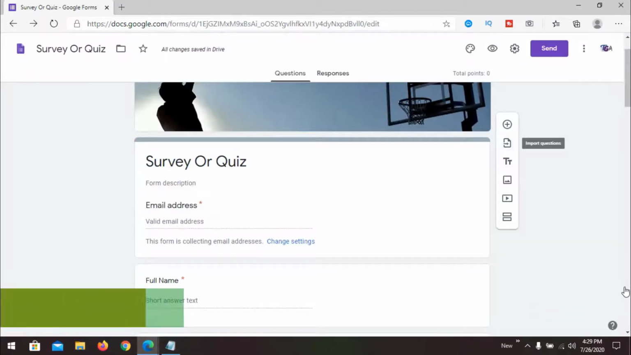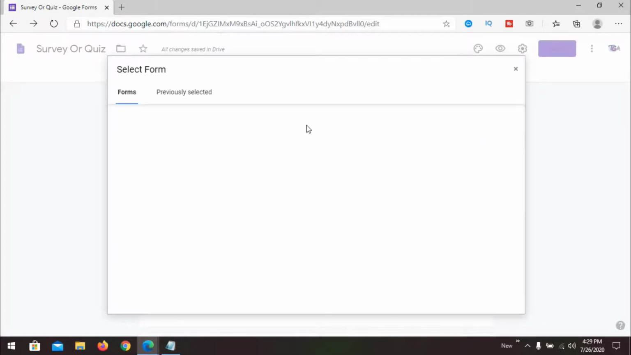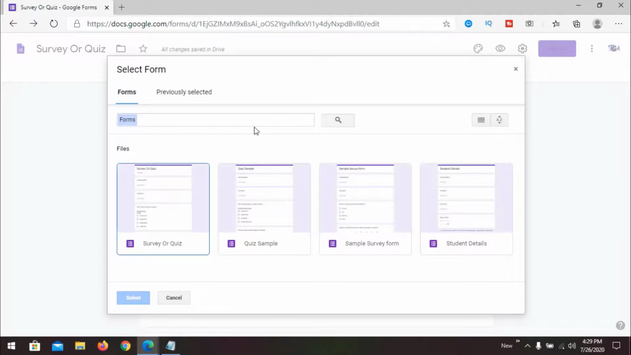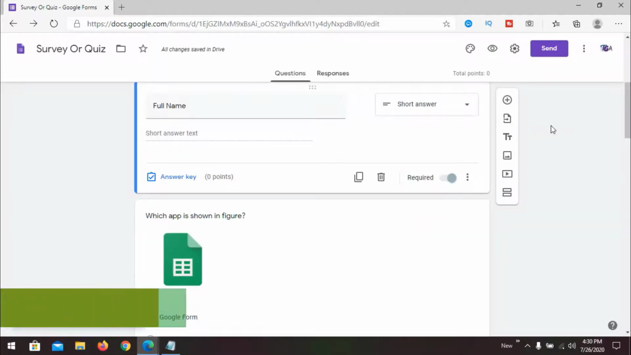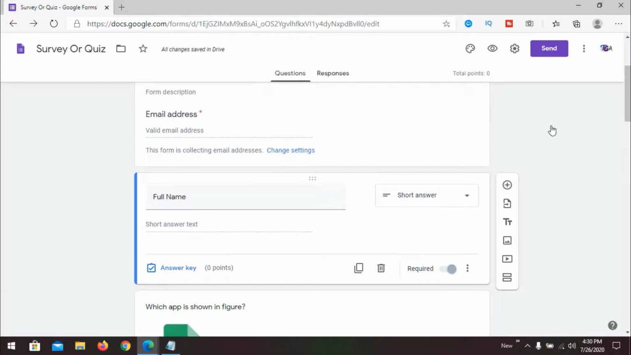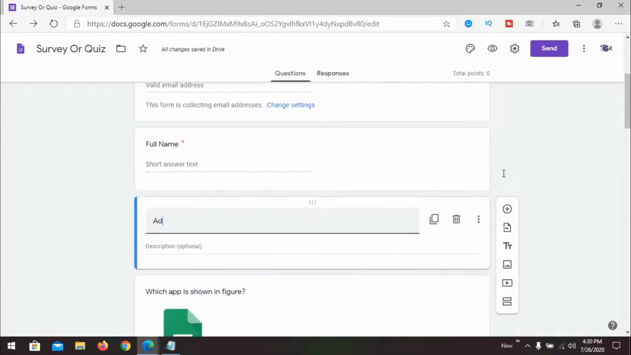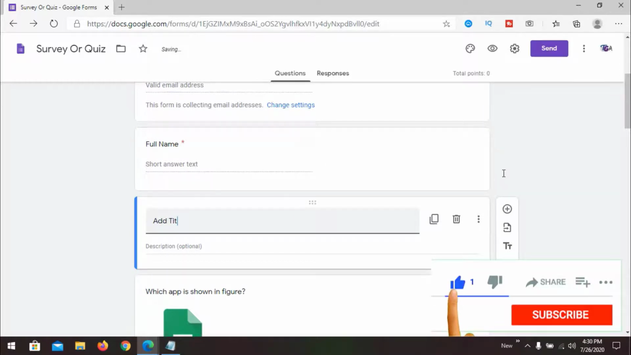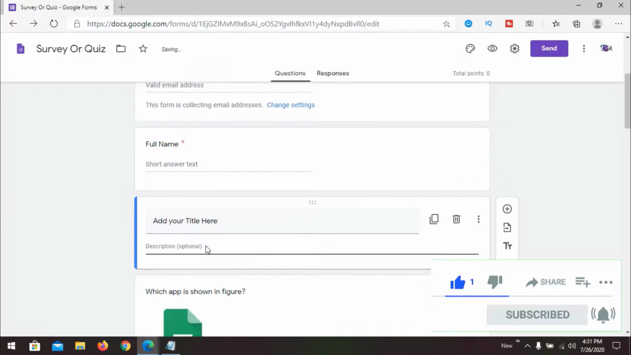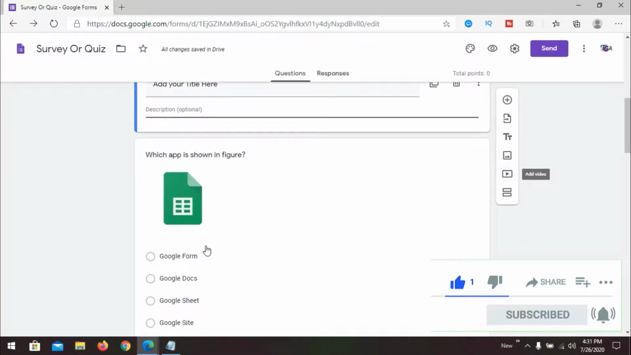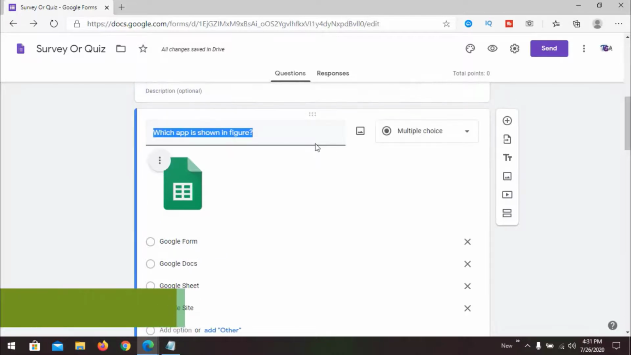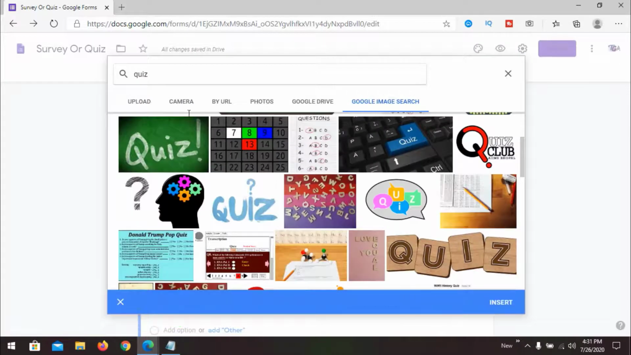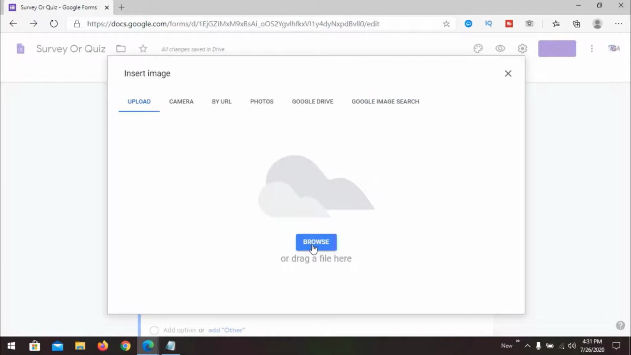We can import questions from another Google Sheet. If you have already made another quiz or survey, you can import from there. If you want to add a title and description that is not a question, say below this question, simply click on add title and description. You have the option of an image as well as a video. To add an image, you can upload from your drive or search through Google.